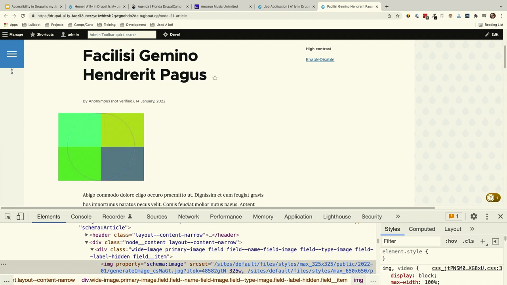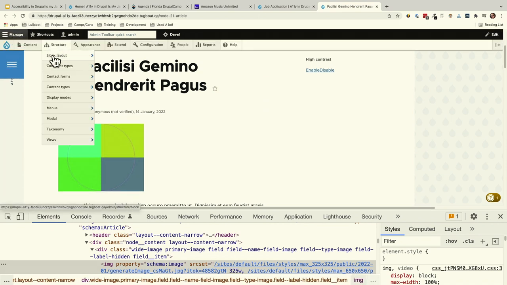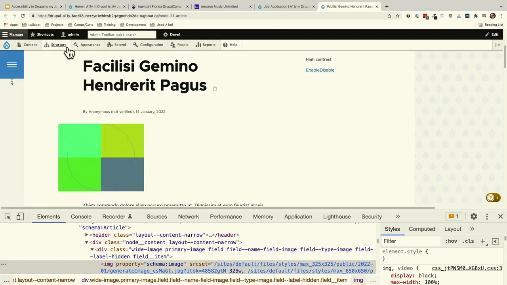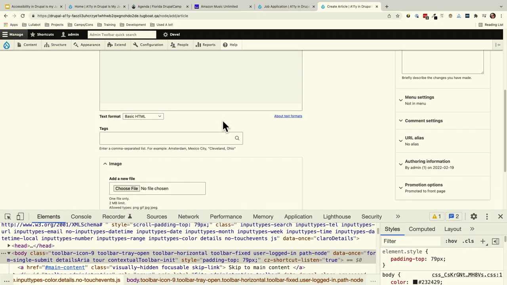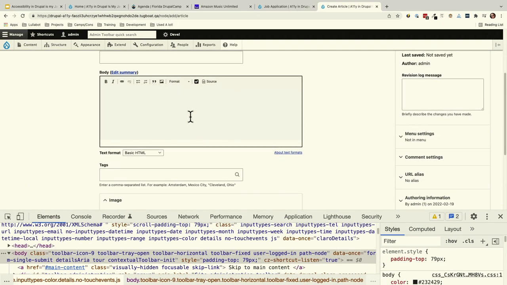For the text editor, I wanted to show you. Let's see here. If I add a new article, so this is the text editor right here, just a basic one. If I go here, I can add content, and it allows me to have a lot of control.